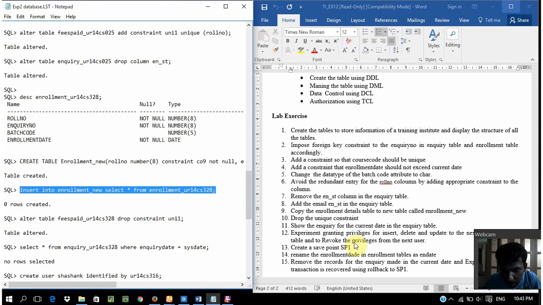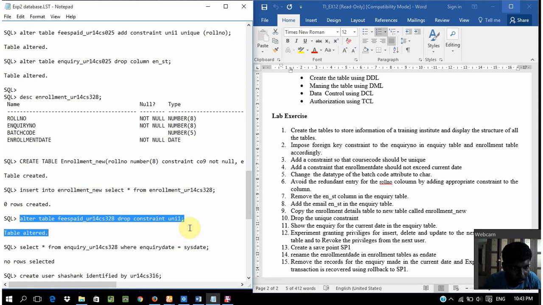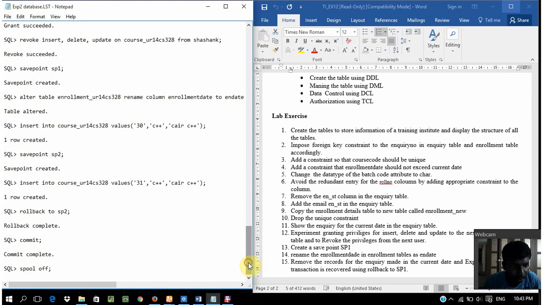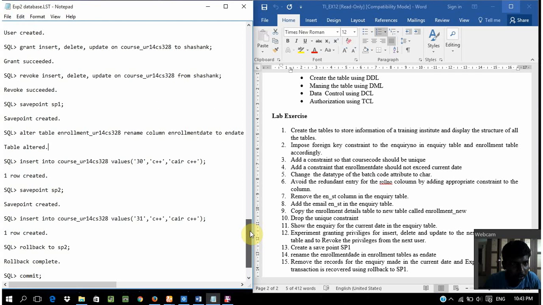Then we are going to see how to drop the constraint. To drop the unique constraint, we are going to use the SQL command alter table, then drop constraint, and the constraint name, like this. Then we are going to see some of the tables, how to revoke and insert into the table and delete the course.